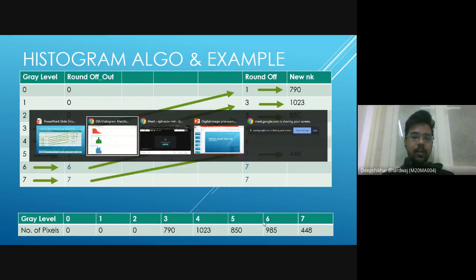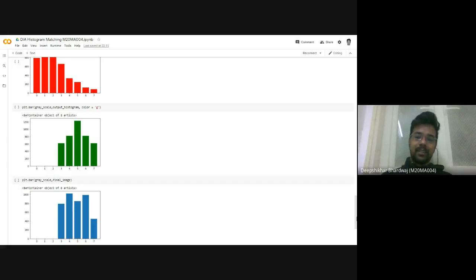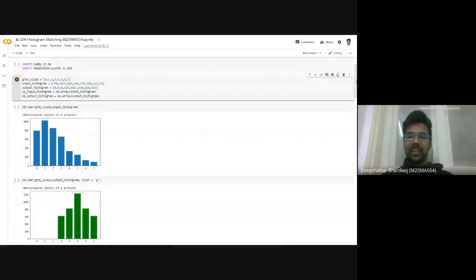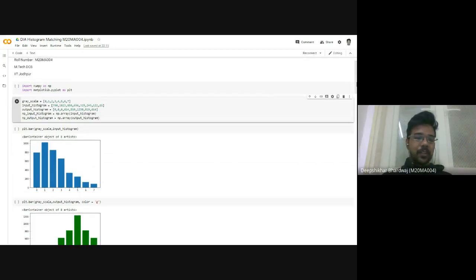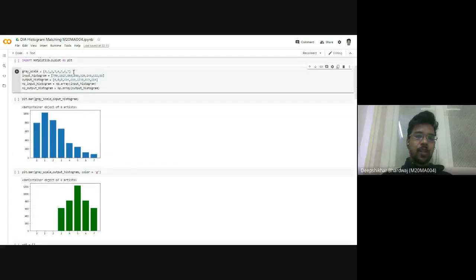Okay, so now let's look at the coding part. It's not that tough, I think. I coded this from scratch. I started by importing all the important libraries. I know there's a lot of computation, so I used NumPy, and for plotting, obviously, matplotlib. Then I took all these 8 gray levels in a list like this, and the input histogram with all its values here, and the output histogram with all its values here.